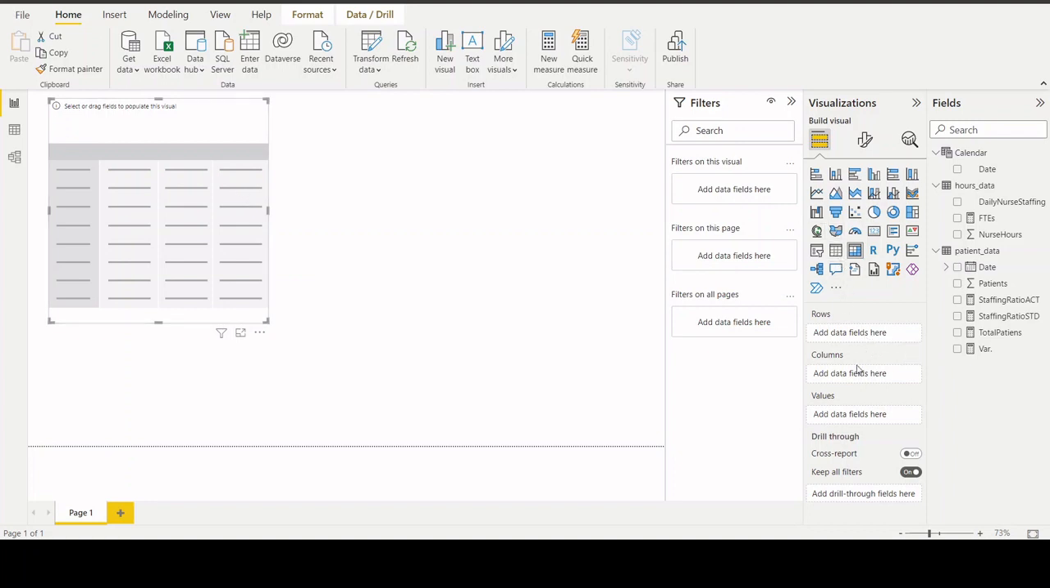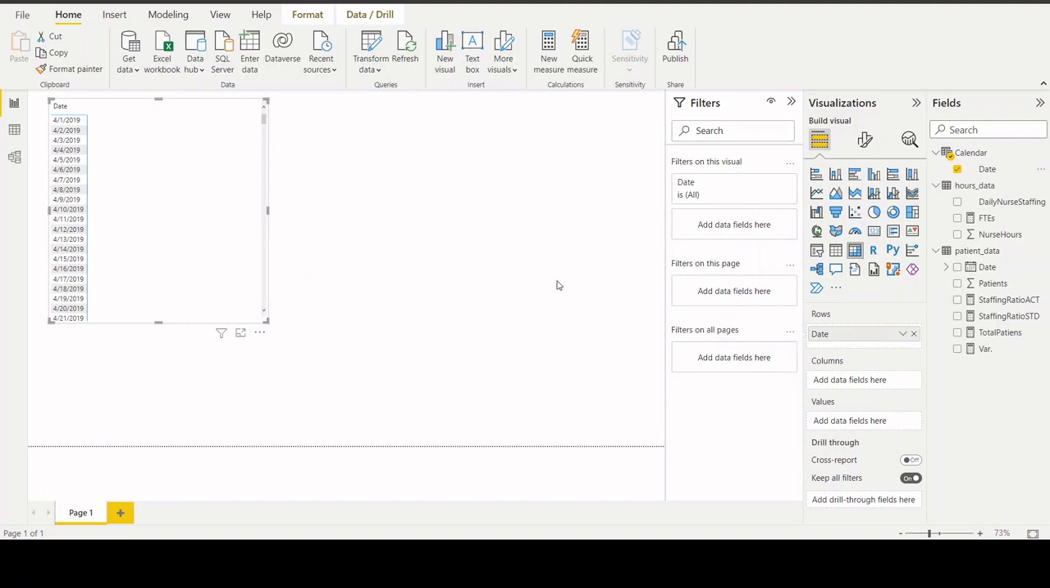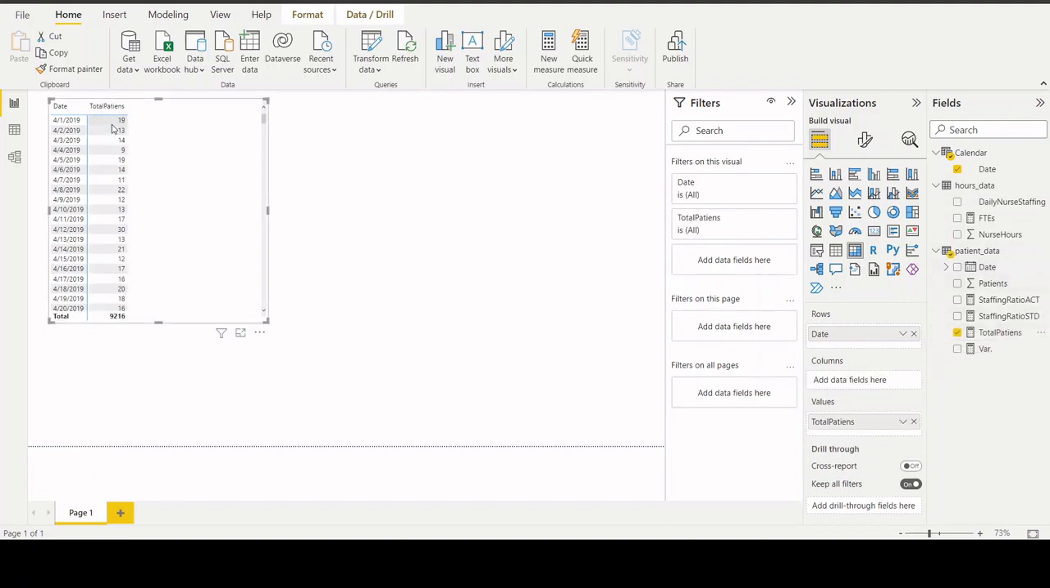So here we have the rows, columns, and values field, and we can just simply click and drag and build our report. Let's start by pulling in the date from the calendar table we created. I'm going to pull that into the rows field. Here we can see our dates. Let's go ahead and pull in the total patients in values. Okay, total patients by date. How many nurse hours, total hours, were worked on any given day? Let's pull that in.